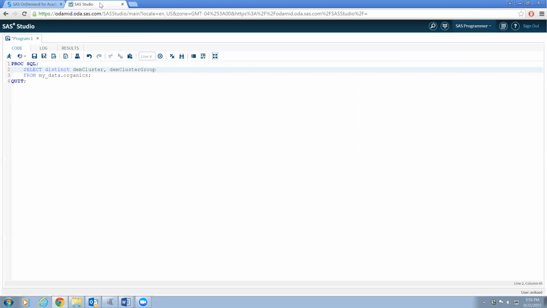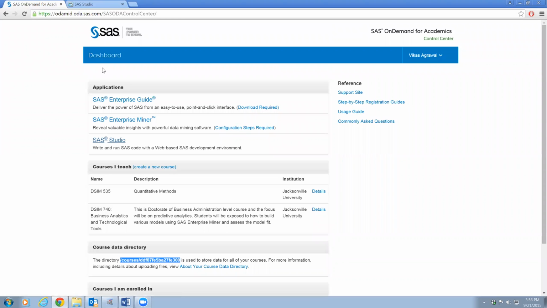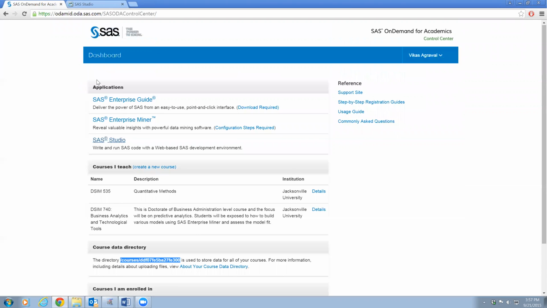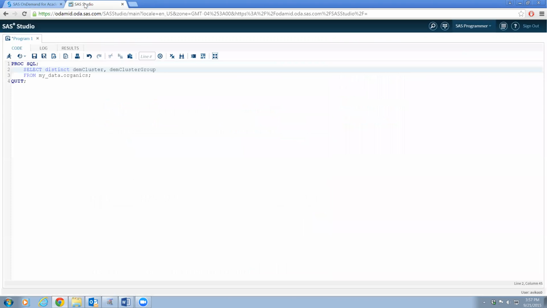In SAS Studio, you key in your user ID and password, and this is the screen you're going to see most of the time. While you're on the SAS OnDemand dashboard, you should see the course data directory. This is the directory on the server where all the files will be uploaded to, and this is the directory we have to use to create the libname. That's the library.